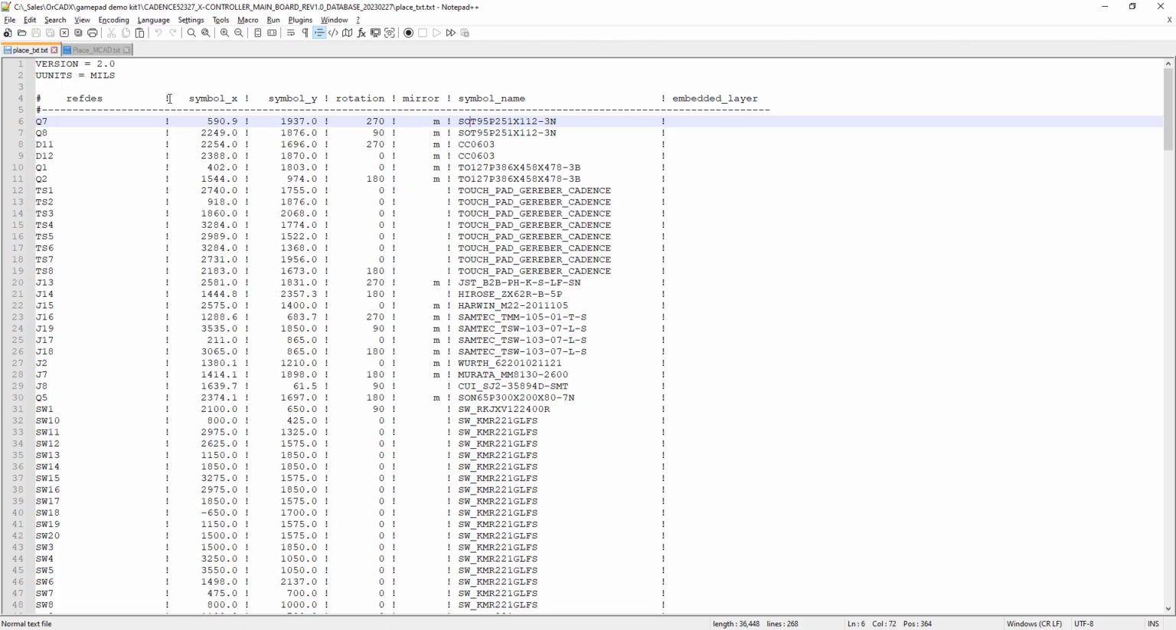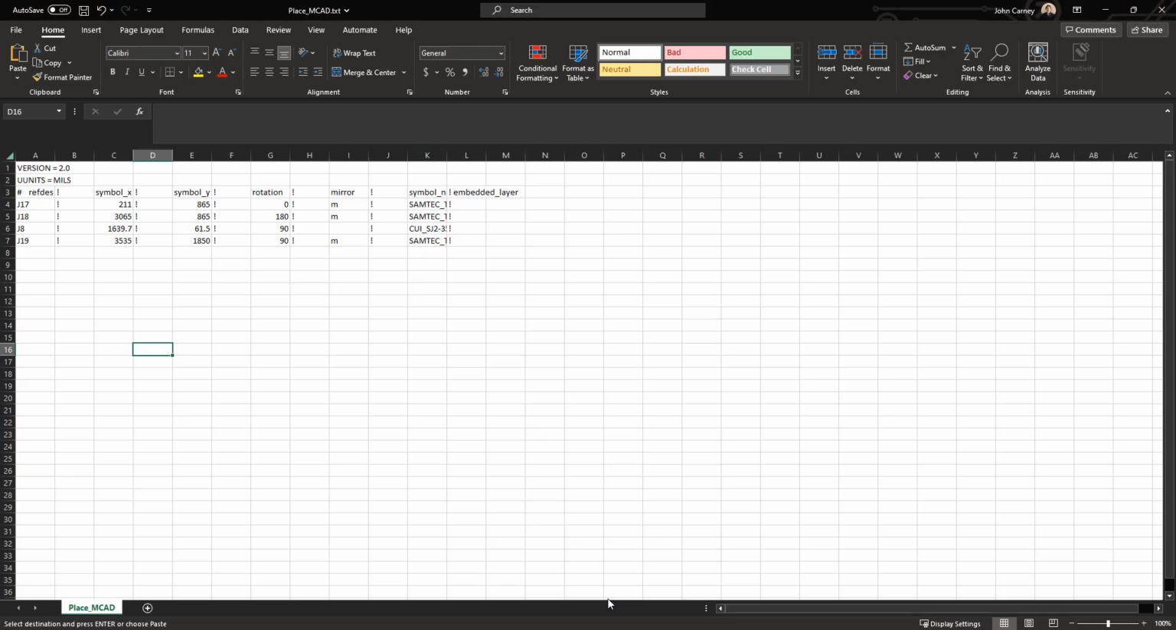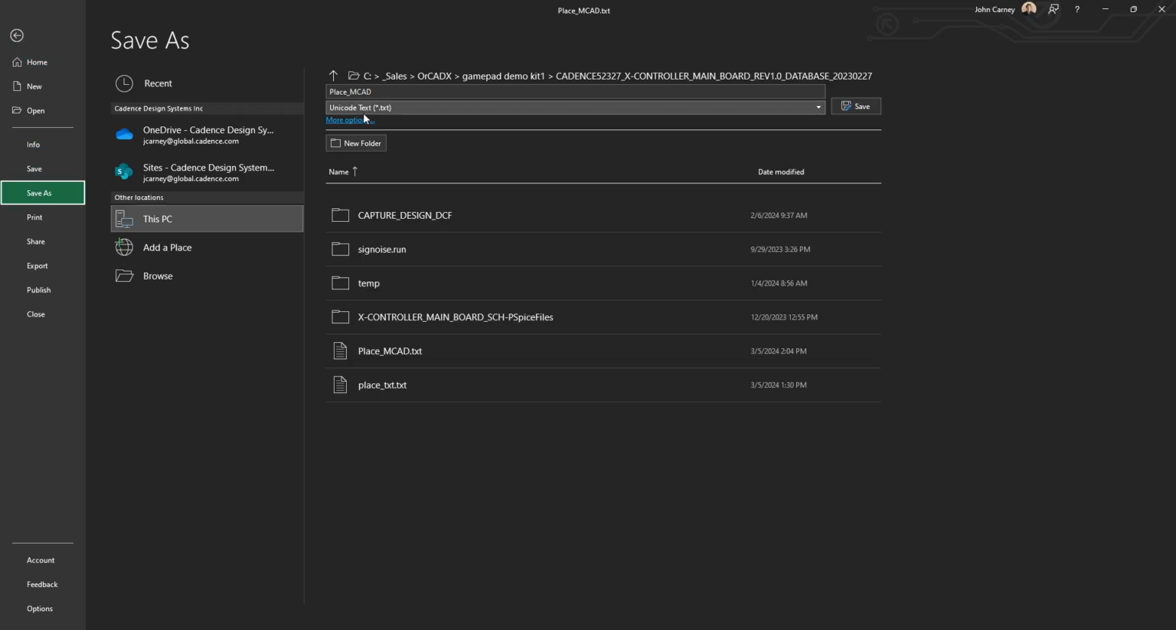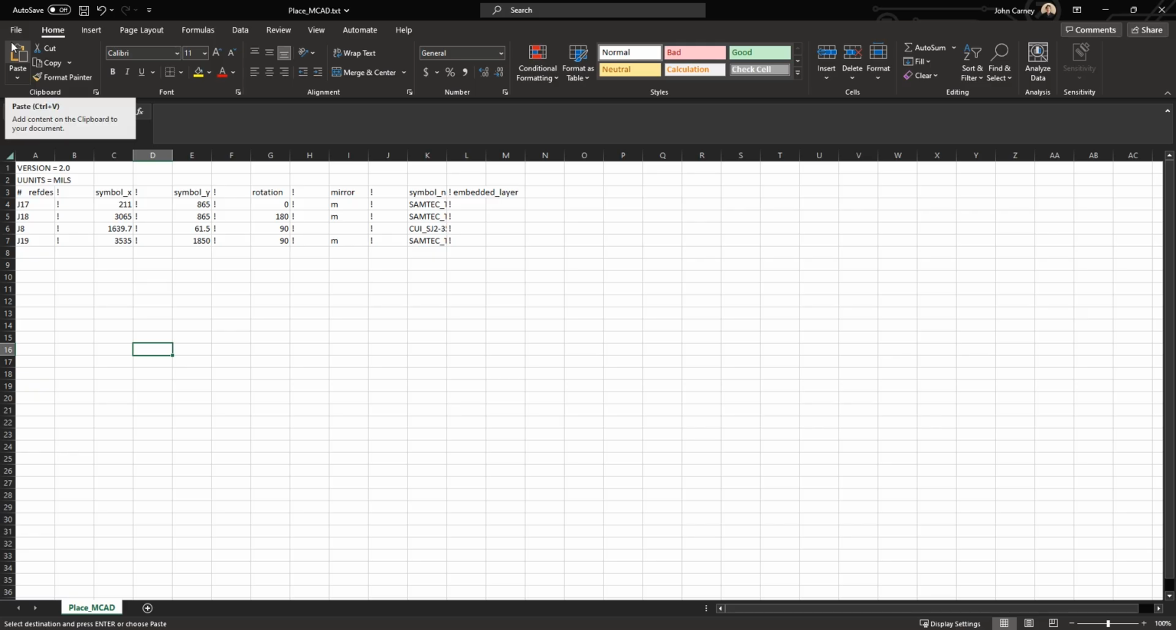Notice this is delimited with exclamation marks, so you can also bring that into Excel and create it using an Excel file like this, where you just put the different columns in Excel and then separate those by exclamation marks. And then when you're done, just make sure to save that off as a basic unicode .txt file, and then you can import that back in Allegro X.